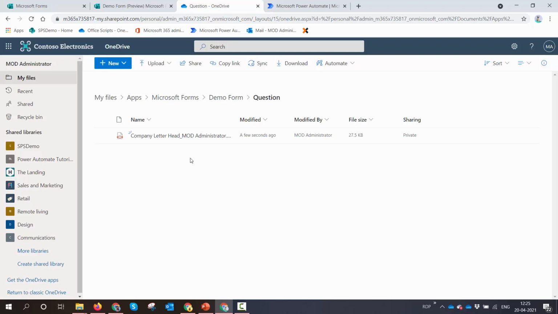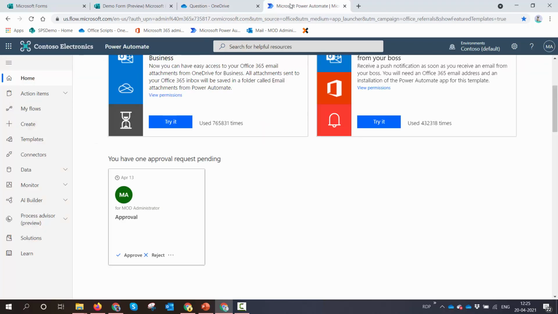Now that you know the basic of attachment control, the next step would be to attach a Power Automate flow such that we get the form as well as the attachments in a single PDF. Right? So let's go back to our Power Automate.